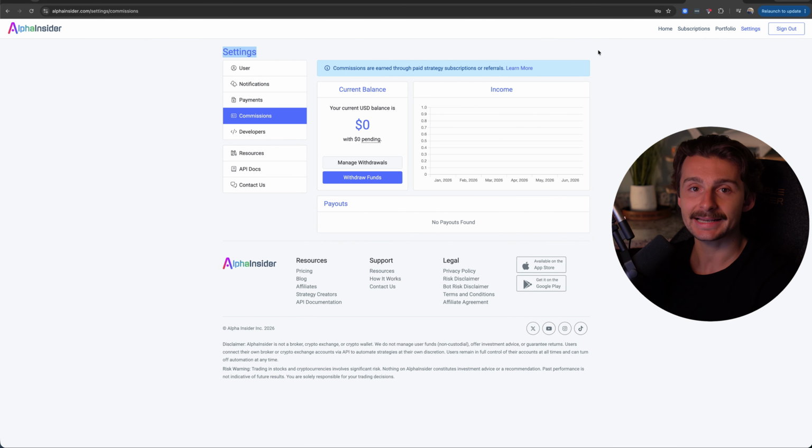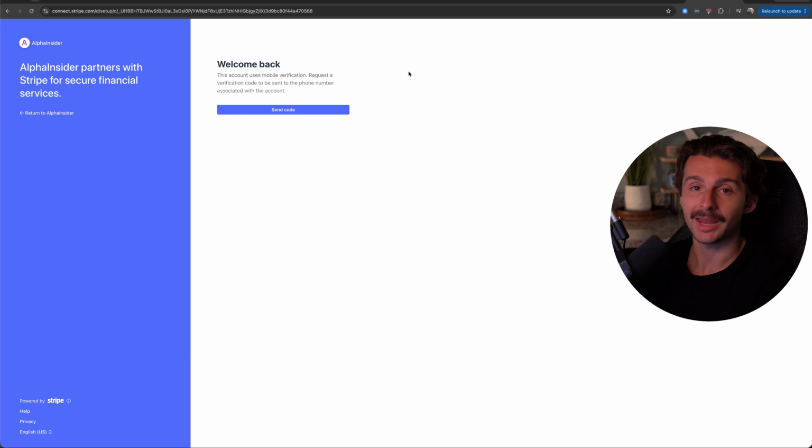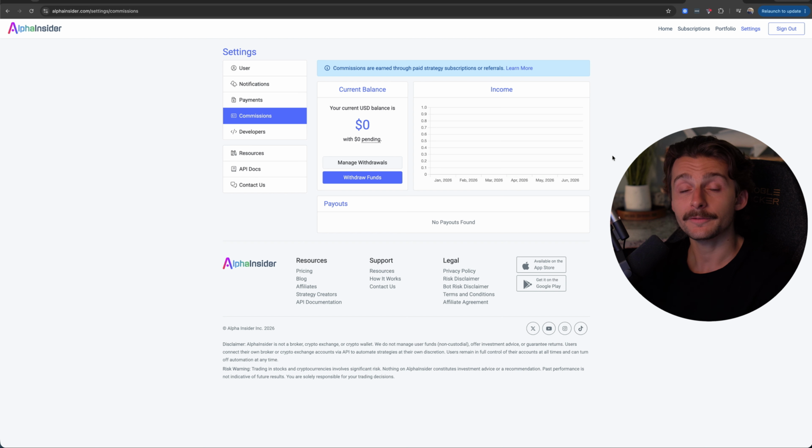But if you have not connected Stripe yet, you're going to need to do so. AlphaInsider partners with Stripe, which is a major payment processing platform that tons of major platforms use. So you're going to need to go and verify yourself on Stripe. And then once you do so, come back to AlphaInsider. If you do not do this, you're not going to be able to get paid. You must have an active Stripe account and a place for AlphaInsider to actually send the money when you have subscription revenue or commissions coming in.